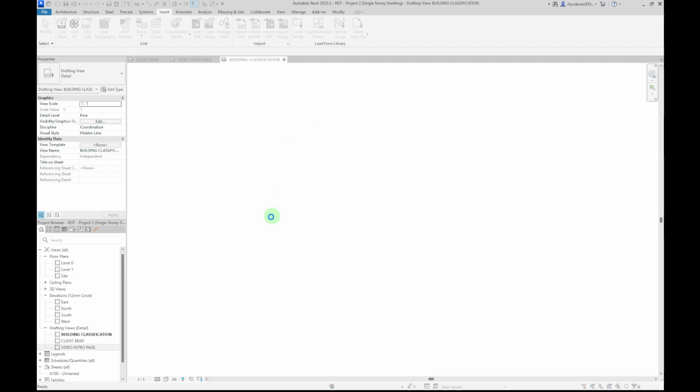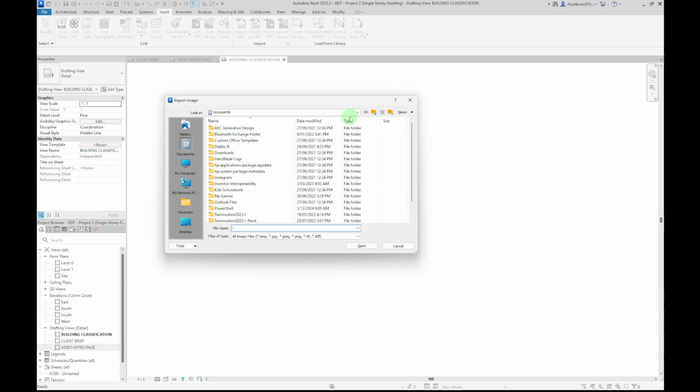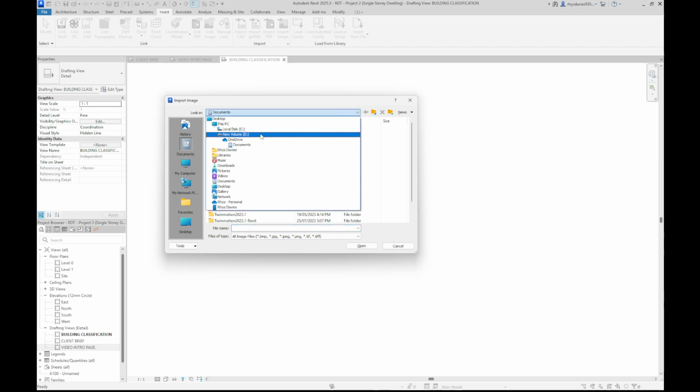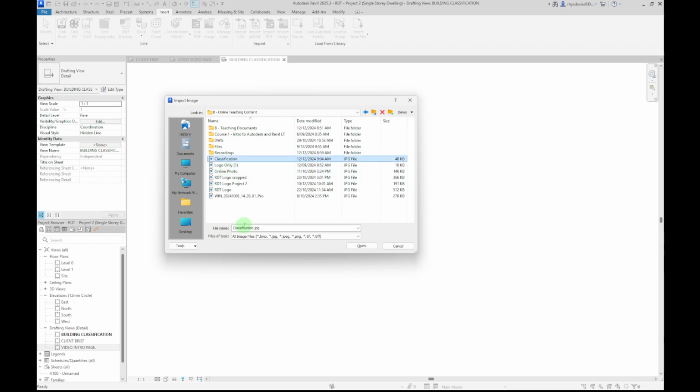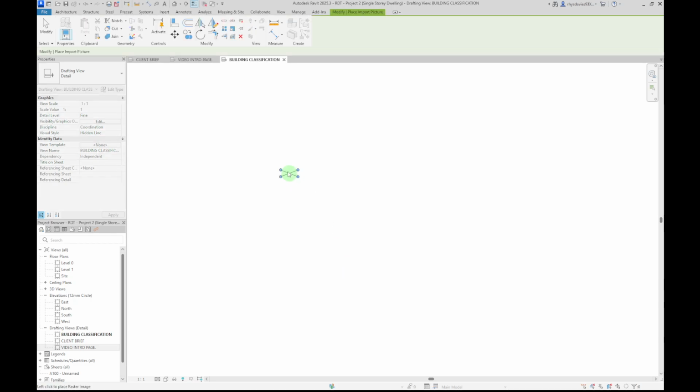I'll save the project quickly, and now I've just got to go through my drive to find that image. So here it is. Classification, that's the one I just created. You'll see here bitmaps, JPEGs, PNGs, and TIFF files. So you can bring lots of different files into Revit. All right, so I just go Open.